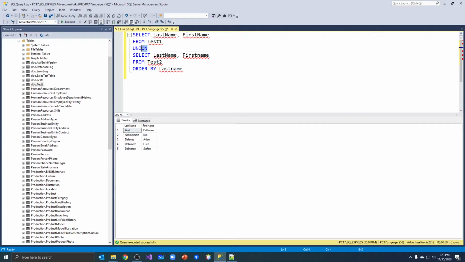Let's do, instead of union, let's do intersect. We see nothing. So let me explain intersect. Intersect means we're going to get the things that are common to both tables. Now, in this case, we didn't have anything that was common to both tables.